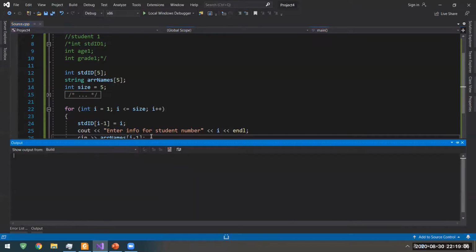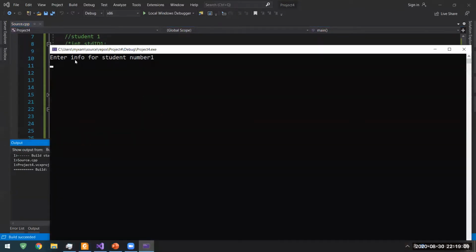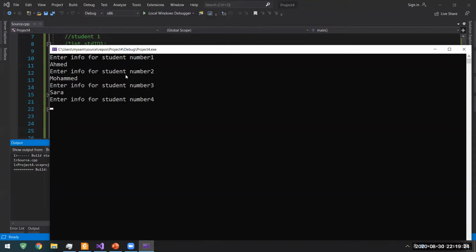So if I run the program right now, enter information for student number 1. So I will say Ahmed. For information student number 2, let's say Muhammad. And then let's say Sarah. And student number 4, let's say Aziz. And number 5, let's say, what else do I have? Let's say Sewa. Okay. So how many students do I have? 1, 2, 3, 4, 5. So I have 5 students.